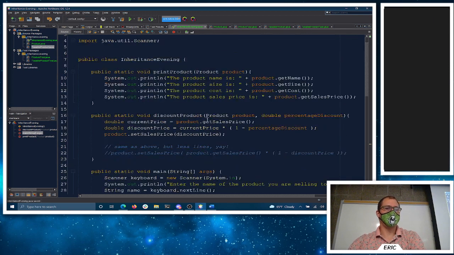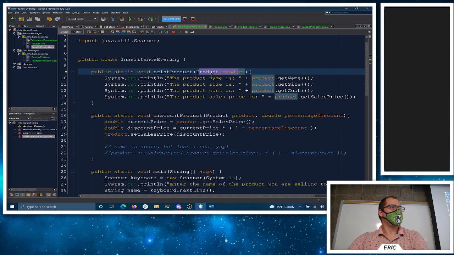It will treat it as if it were a product, getting the name, the size, the cost, the sales price. When I'm treating it as a product, I can't get the tax rate, right? Because it doesn't know about that. All it knows is that it has the attributes of product, the methods of product. But what's cool is the get sales price is going to run the correct version. And this is really neat.